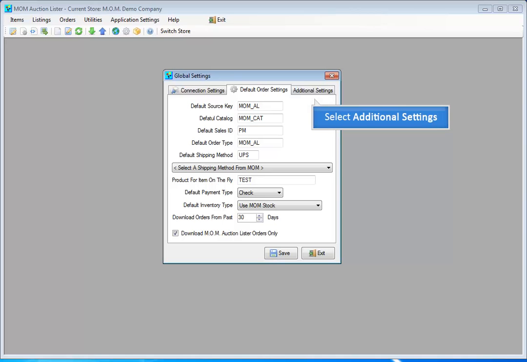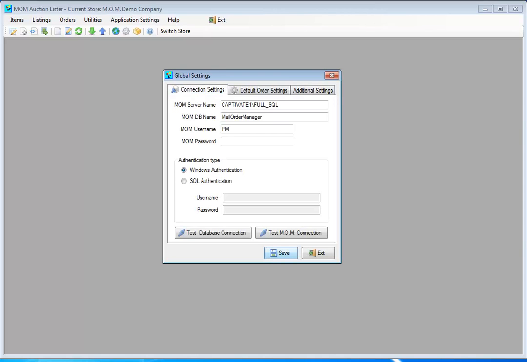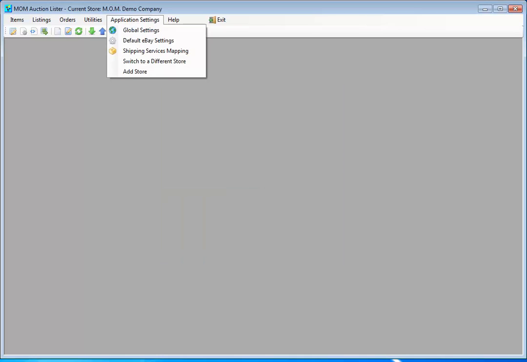Let's move now to the Additional Settings tab. The purpose of the Additional Settings tab would be to identify a network location for your images being used by the Auction Lister. Having completed the configuration of the global settings, let's click Save. We have completed our global application settings.